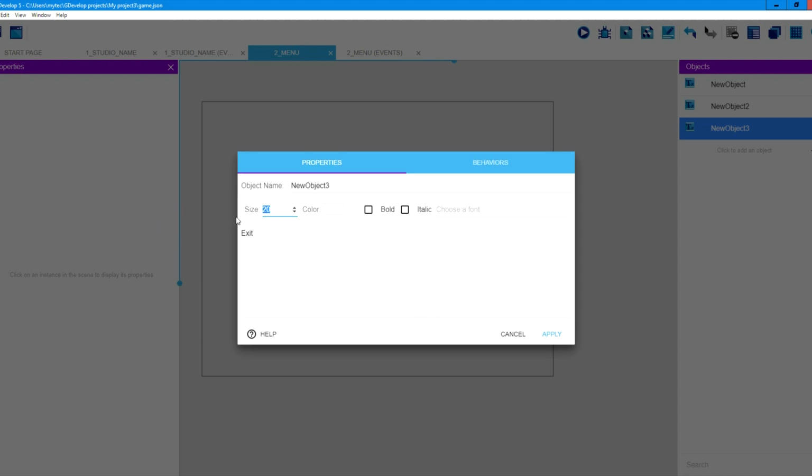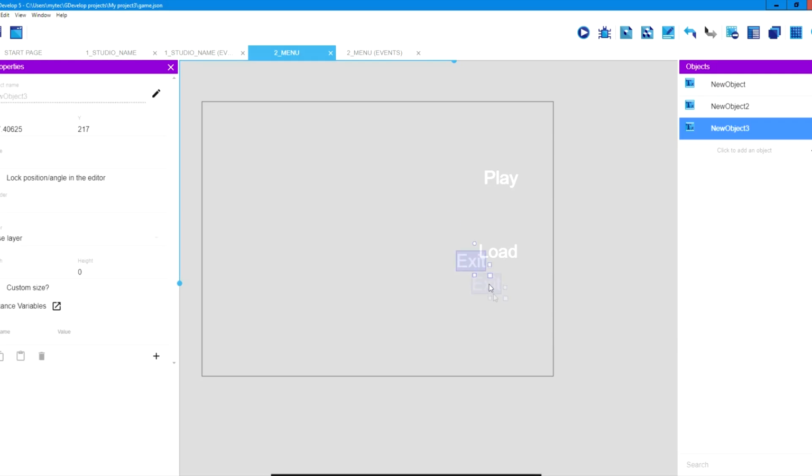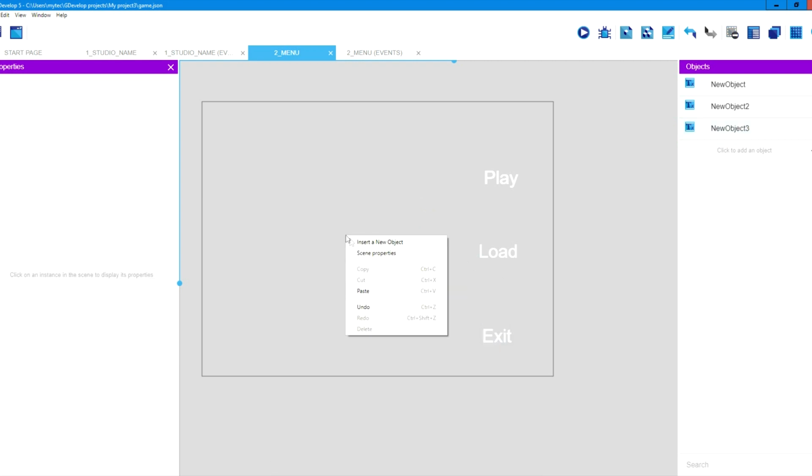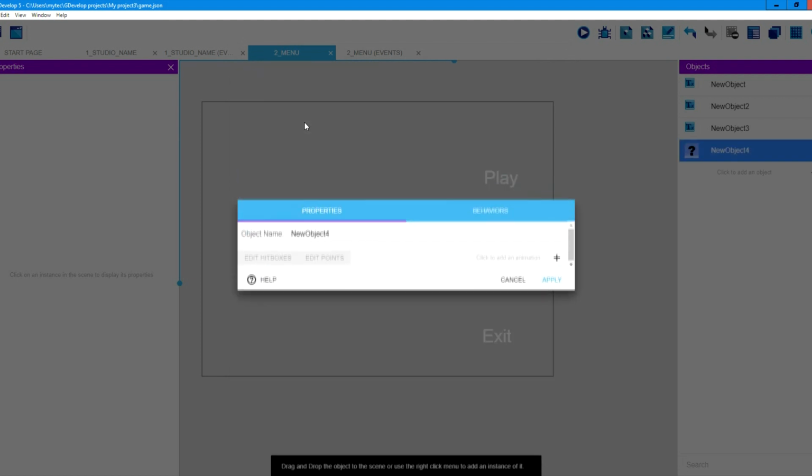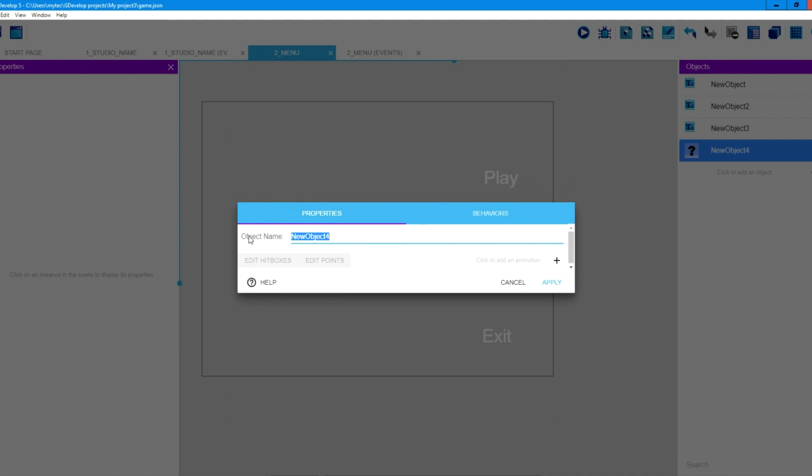This is why this engine's not bad. It's just, I'm even gonna say, less refined. It's just a little bit different from other engines. Let's say sprite. We're gonna say background.